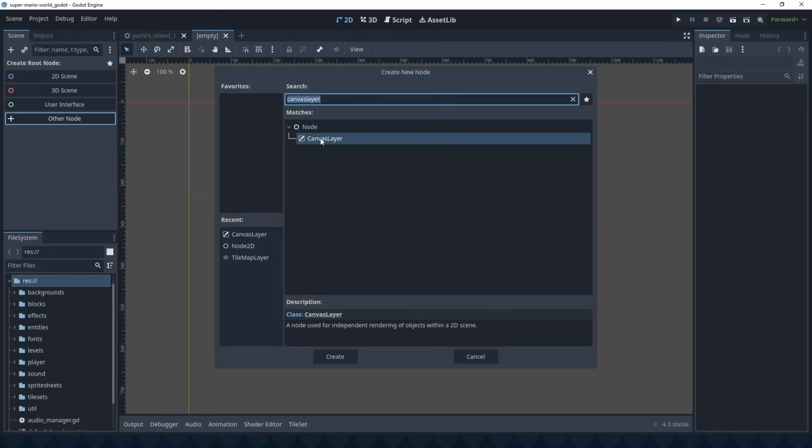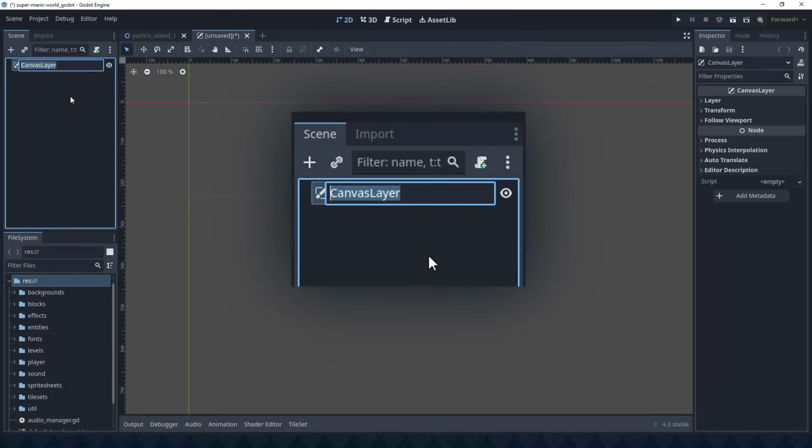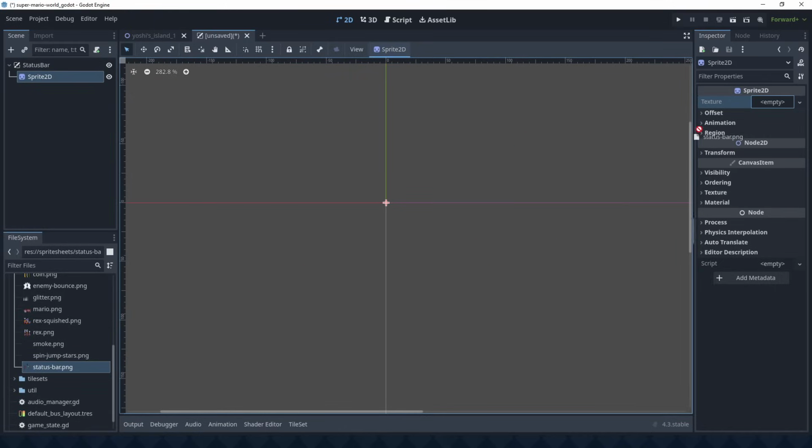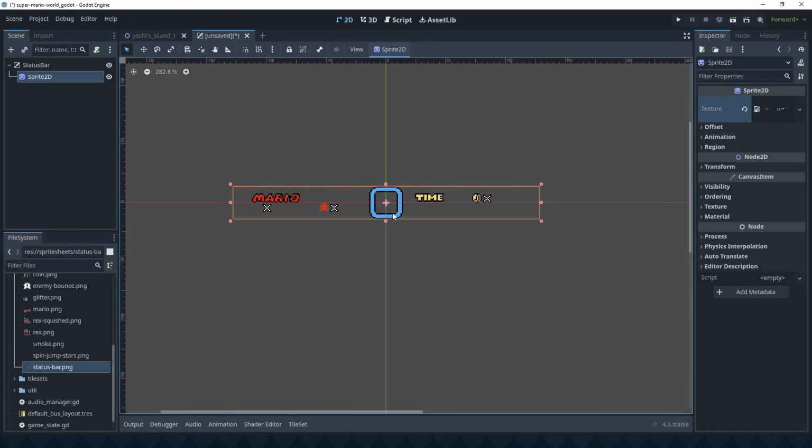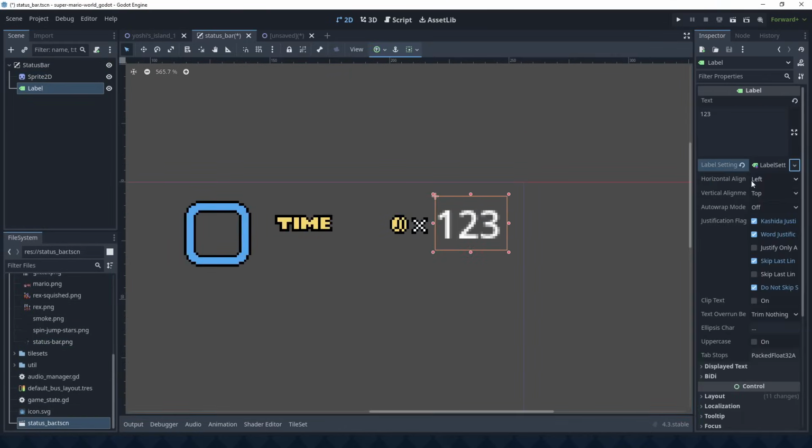In Godot, of course, I don't need these tricks, because I get as many layers as I want. I can just add a canvas layer node with the status bar image on it, and there we go. Now I just need to make it show numbers.